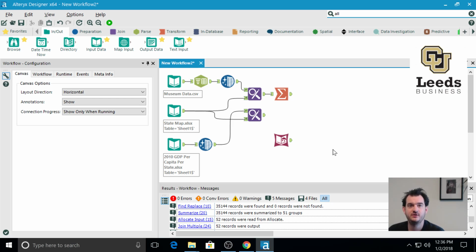In this tutorial, we're going to use the Join Multiple tool, a tool in Alteryx that allows you to join more than two data sets together, provided that all of them share something that can be aligned together. So an ID, or in the case of this example, the name of a state.